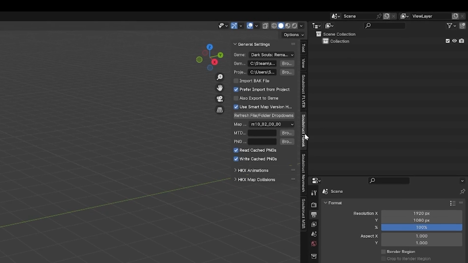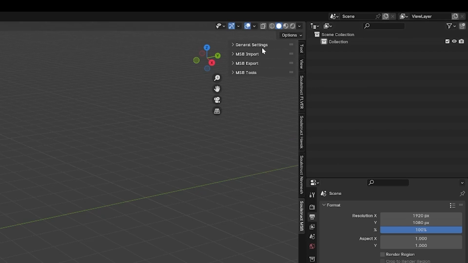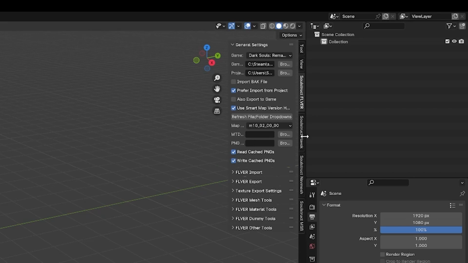Well, we have 4 tabs in the 3D view, and this is indeed where you'll spend 99% of your time doing various Soulstruct related things. The General Settings tab appears in all 4 of these panels. It's exactly the same in all of them. That's just for convenience, because they're general settings, so you probably need to keep an eye on them no matter which of the tabs you're in.